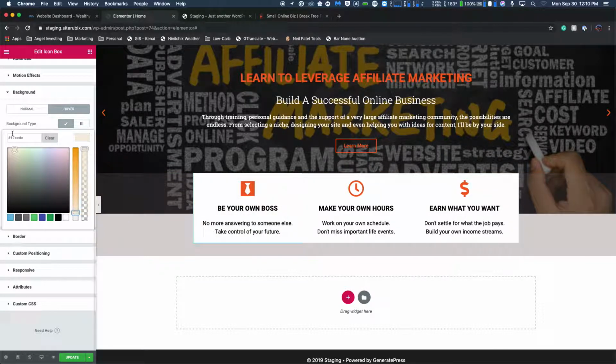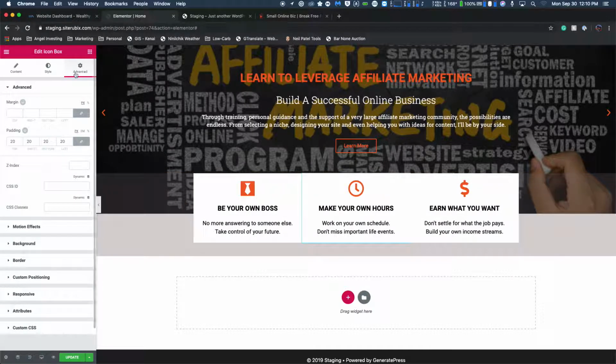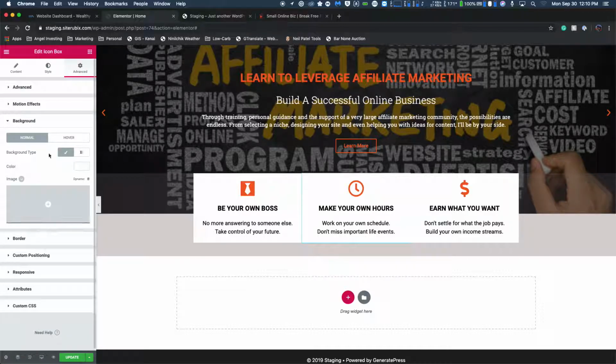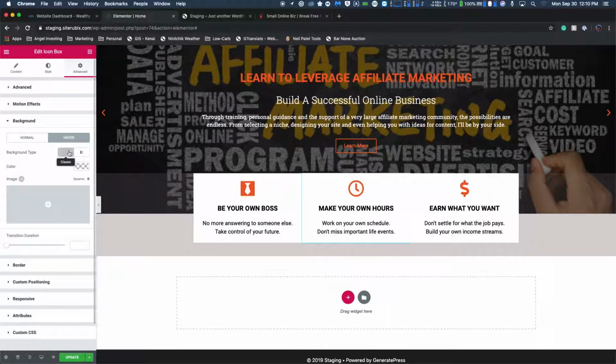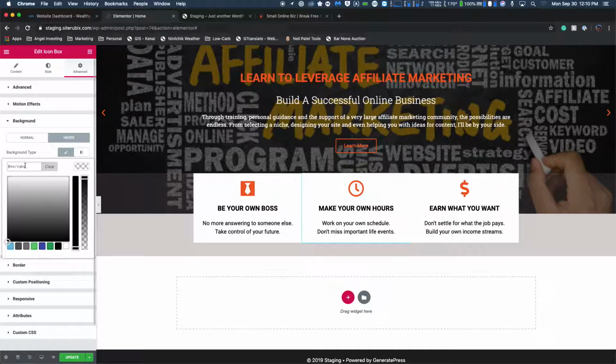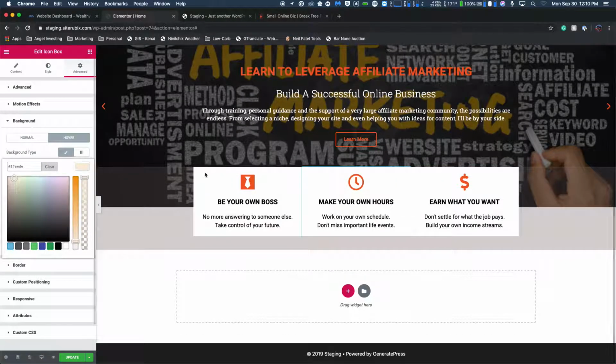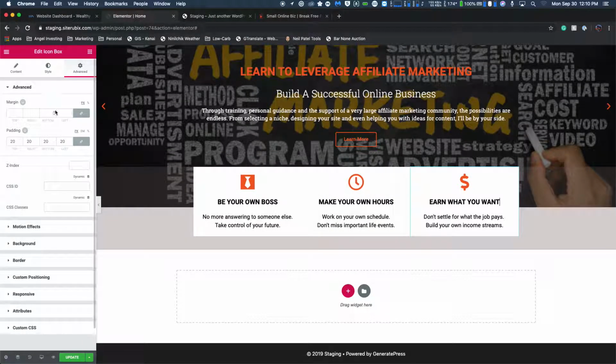So that's my setting, right? This is the color I'm going to choose. Copy. Let me go to this one. Let me go to advanced, then background, on hover. Let me click the color and just paste that in. All right, and then let's click on the third one.